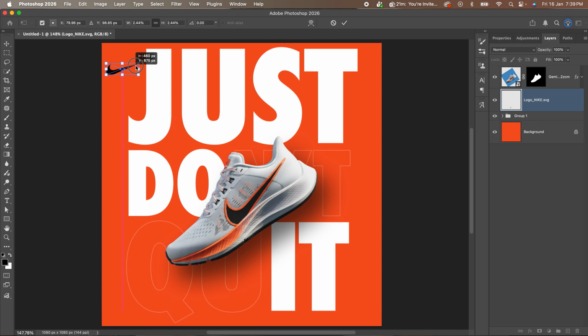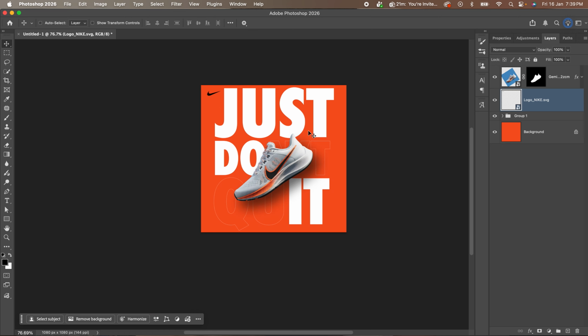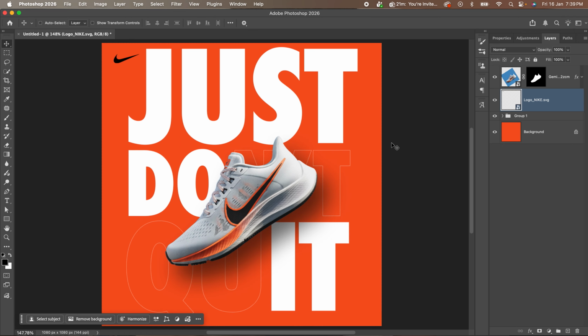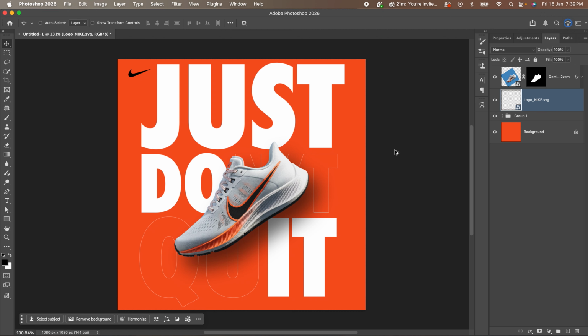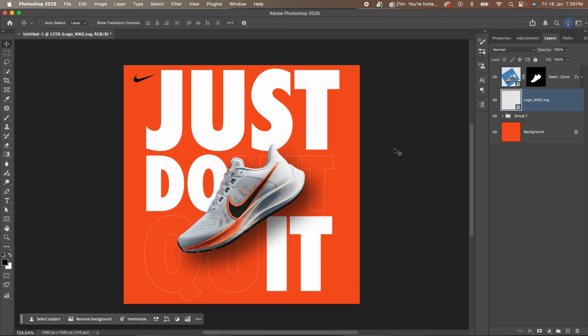At this point, the design is almost complete. However, I notice that both the shoe and the text are white, and the contrast feels a bit weak. To improve visibility and elevate the shoe visually, I'll change the text color to black. This small adjustment creates stronger contrast and makes the overall design more impactful.